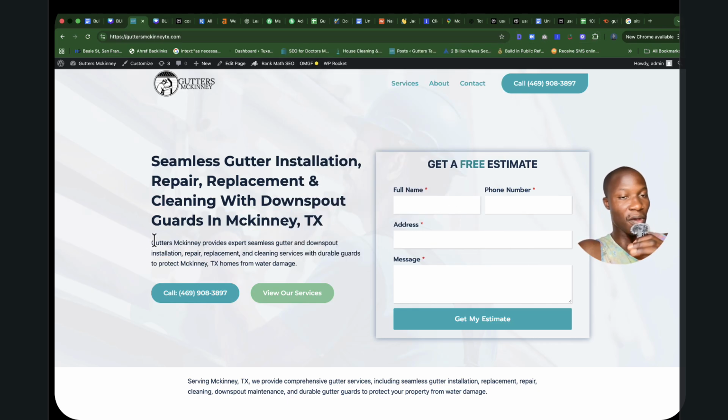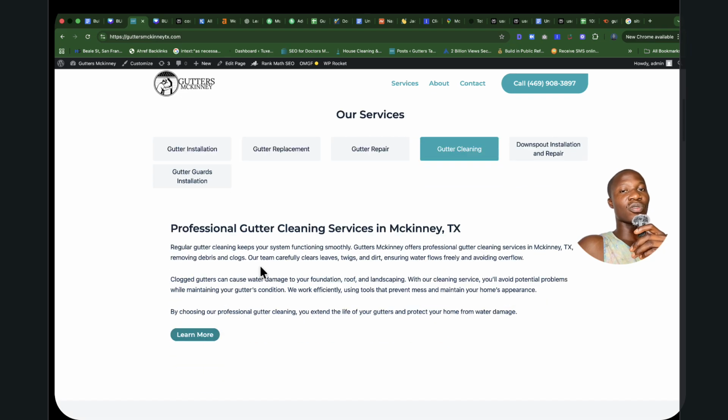The fourth thing we did was include the core service we render and related services plus the city in the first paragraph immediately after the headline. And that's about it for this specific section. So we'll go on to the next section. The next section is the our service section.